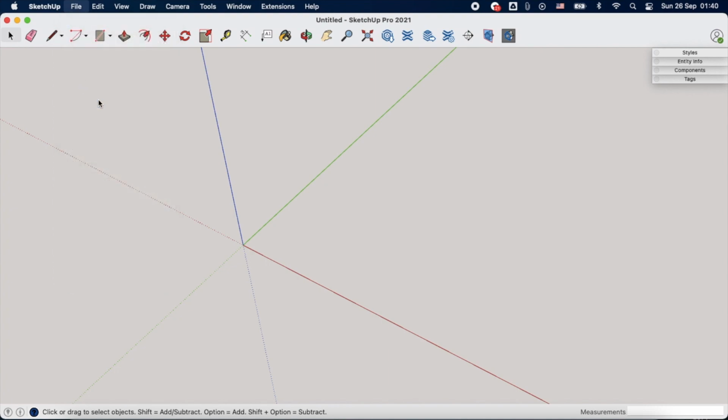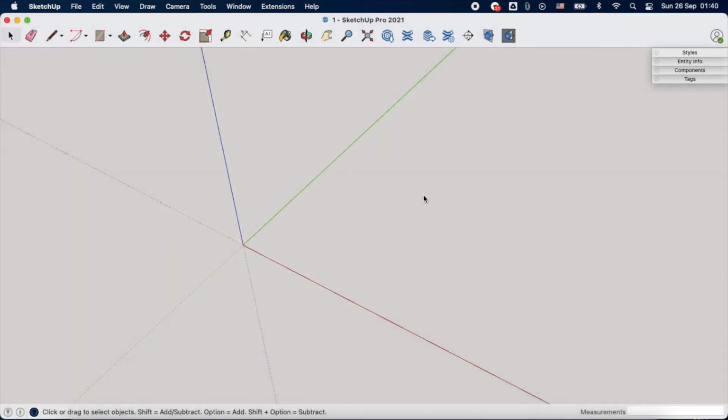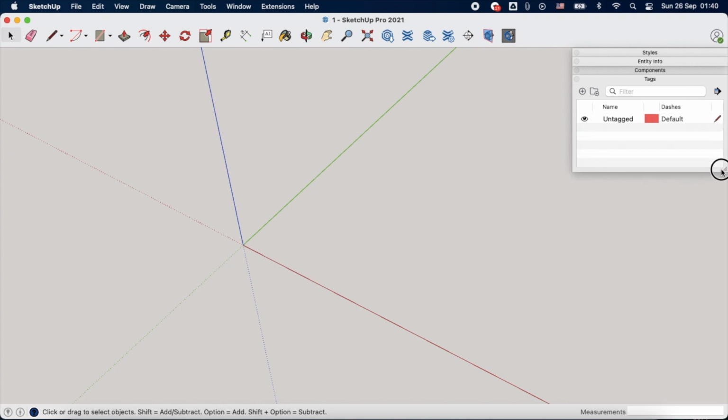Once we have started, we save the document and proceed to the preparatory stage. First, we need to create layers or tags. The number of layers depends on the facilitator of drawing creation for a cabinet maker and a welder. Let's create two layers, wood and metal.